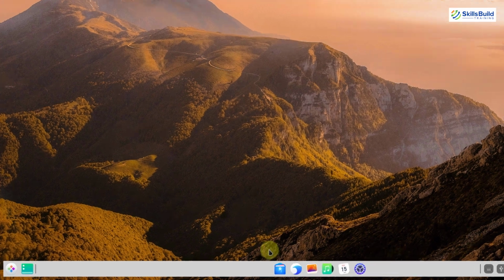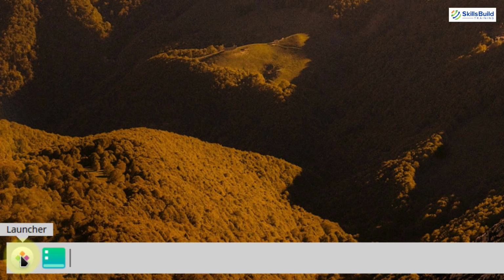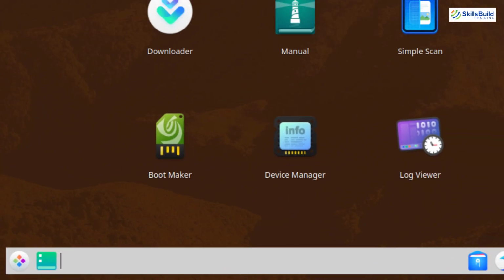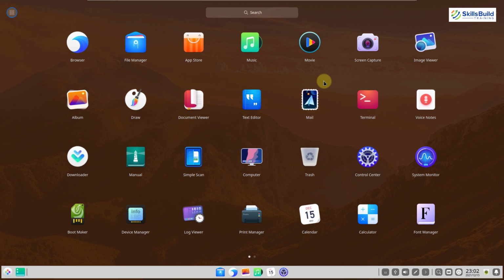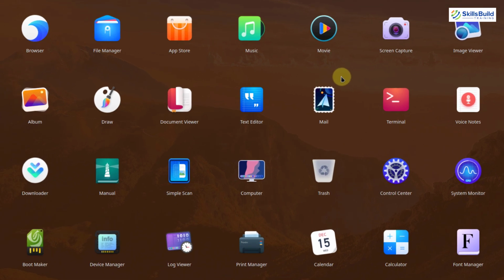To do so, you just need to click on this menu button that says Launcher. Here we have all the applications that come pre-installed in Deepin Linux 20.3. Deepin Linux comes with many default applications. In fact, we get more default applications than any other Linux distributions out there.